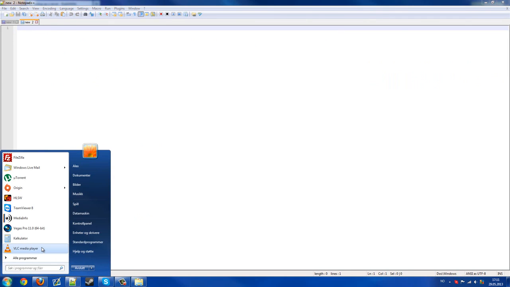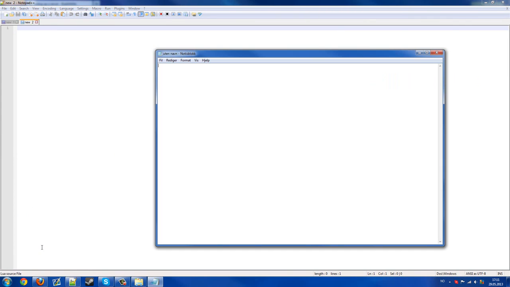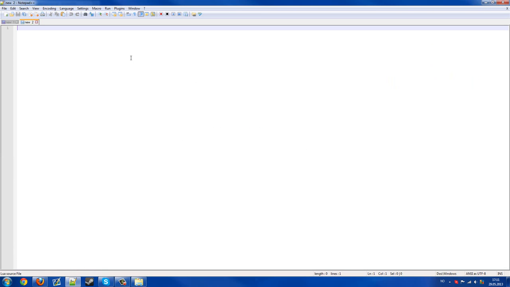I will open Notepad++. You can actually use normal Notepad and just paste it, but I'm going to use Notepad++. The link for that will also be in the description. So, you have this, and I'm just going to tell you.